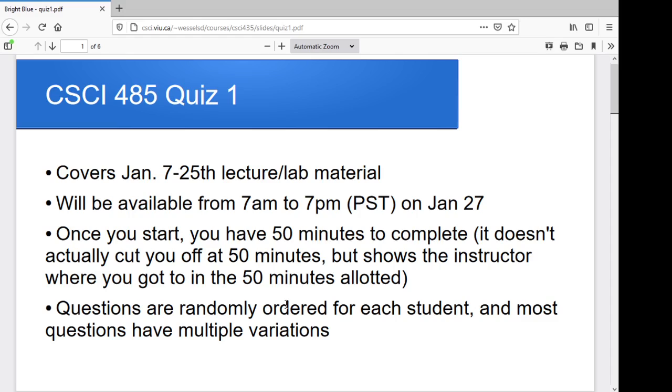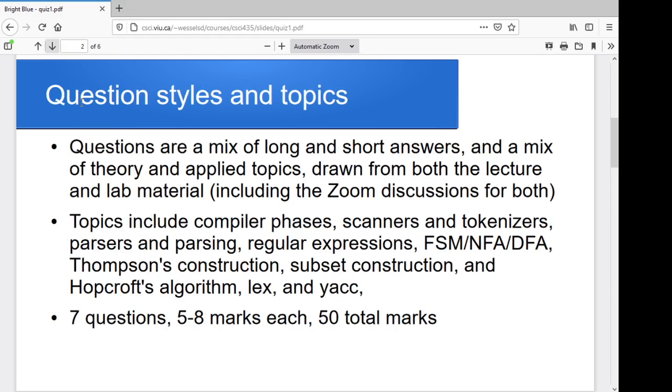Questions are randomly ordered. A lot of the questions have a couple of different versions of them that are essentially pretty much the same question, just with some different content in them or a slightly different twist or approach. For this one, it's a mix of short and long answers. Some of them are kind of lengthy, and some of them are a little bit shorter. 7 questions in all, kind of 5 to 8 marks each, for a total of 50 marks.